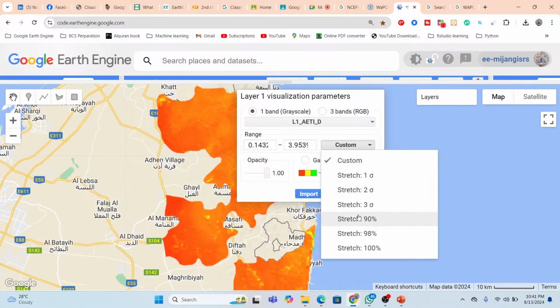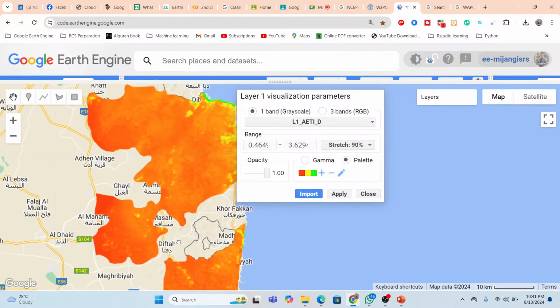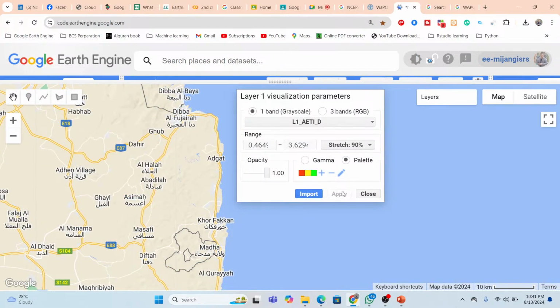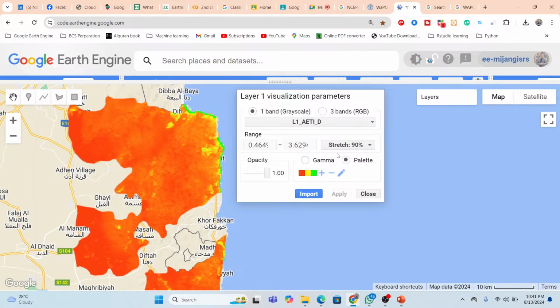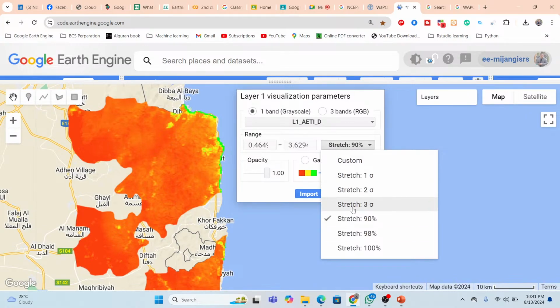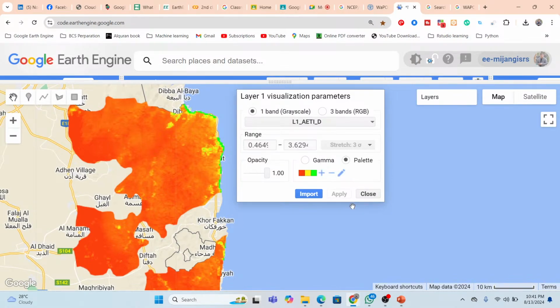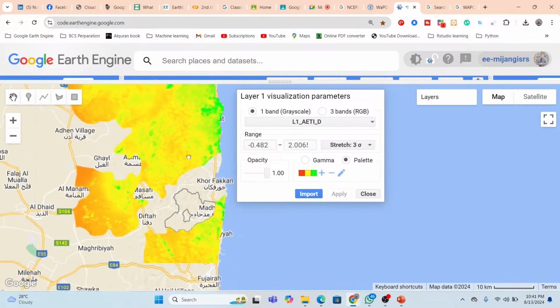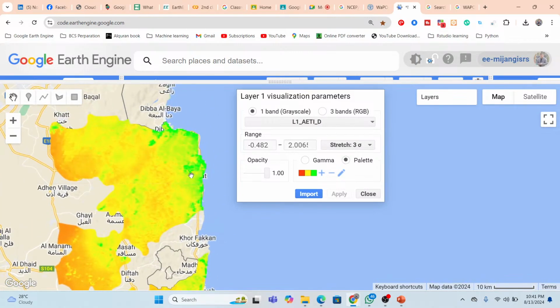Suppose I want to check 90% stressing and check the visualization. Just apply. Now I can get this type of thing. Suppose stressing 3 sigma. Okay, so now we can get this type of map here, you can see. I think it looks better. We can easily get this type of green color identifying the high evapotranspiration value.